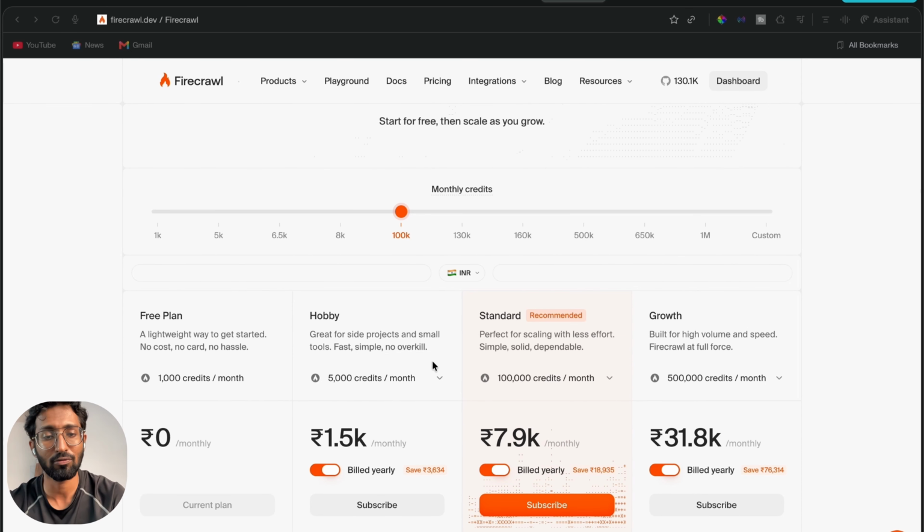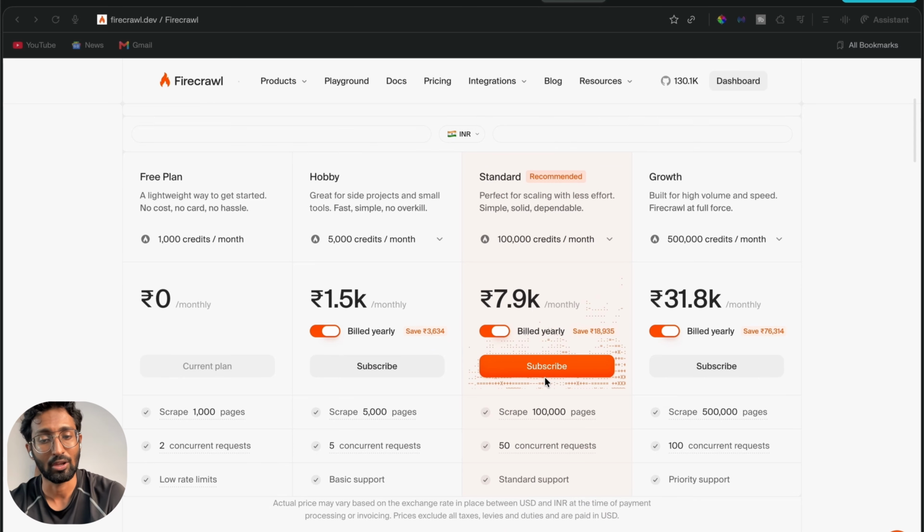But if you need more agency-level jobs, when you need to do concurrent and multiple requests, you need to use a higher version of it.